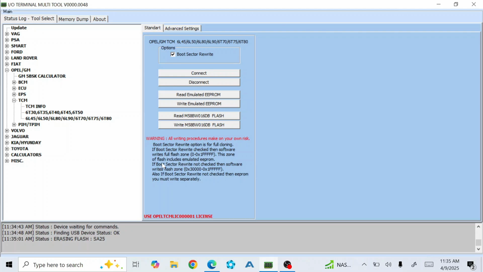If you do boot sector rewrite, as you see here, it says it's full cloning. So you won't have to rewrite the EEPROM. However, I like to rewrite the EEPROM anyways. It's just a habit, so I do it. As you can see, flash, again, it takes a while. That is a big file.